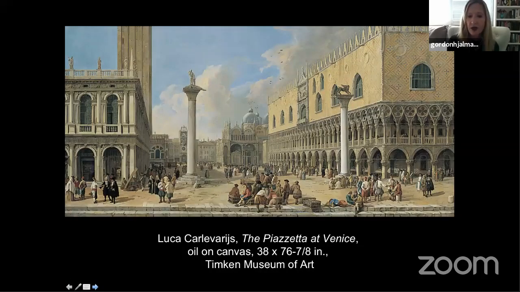This wonderful Carnavalis, the Piazzetta at Venice. This is actually the Piazzetta, the small plaza before the grand Piazza San Marco. And this was done by actually an Italian artist, although it does seem reminiscent of a Dutch name. This is a Baroque painting, 17th century, and it's just marvelous.